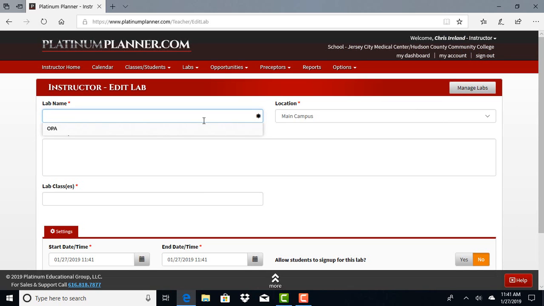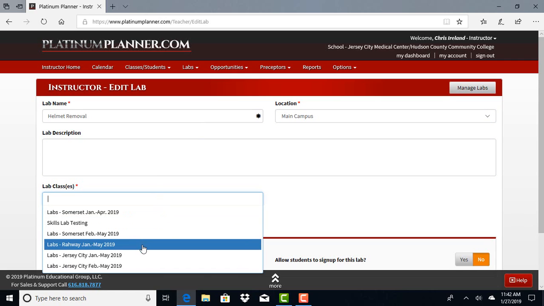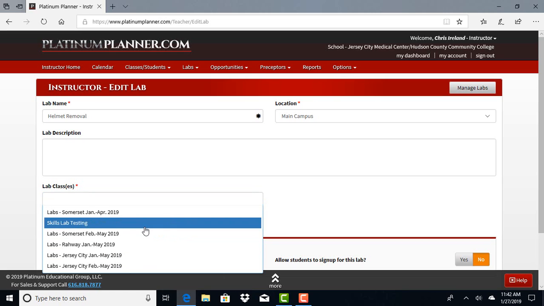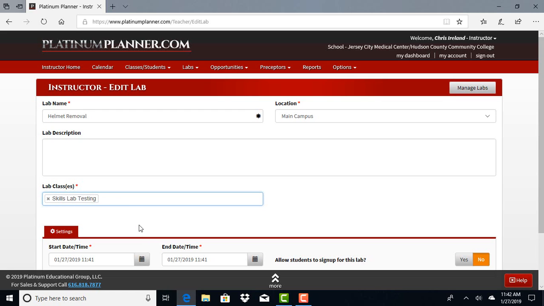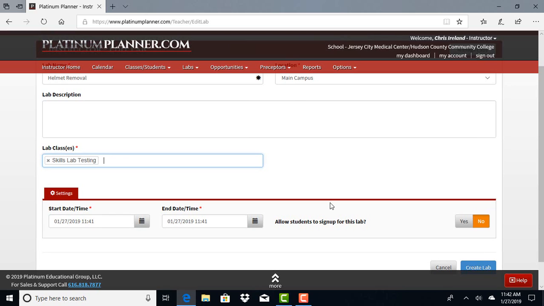You can name it anything you want. So let's just do a sample helmet removal. All right, you can put in a description if you want. And then right here, you can just assign it to an entire class. I'm not going to do that right now, because if we do that, the entire class receives a message that a lab has been assigned to them. So the skills lab testing is just a blank account that's in our master course, so there's no students in that class. It doesn't really matter to them when you put the date, the start and the end time. If you guys just fill it in for the date, make sure the date that we are currently on is present. That would be great.